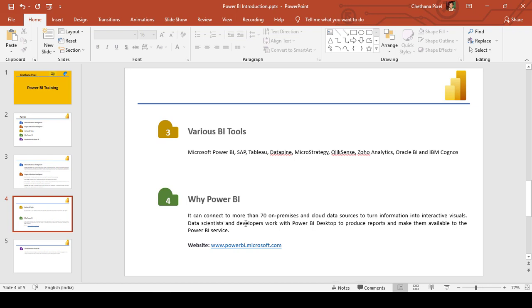And data scientists and developers work with Power BI Desktop to produce reports and make them available to the Power BI service. So any data scientist or developer works with the Power BI Desktop tool to produce the reports and dashboards. And once they produce them, we can publish them into the Power BI service and give access to the respective users.